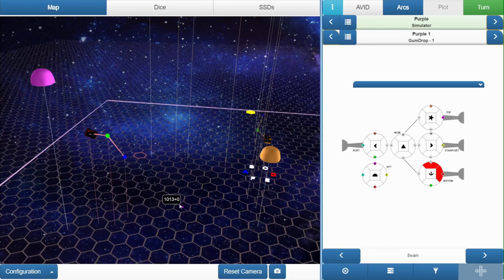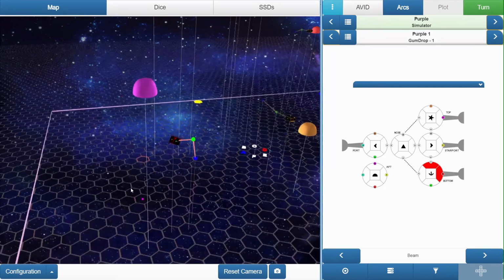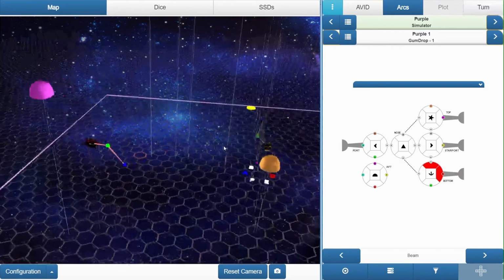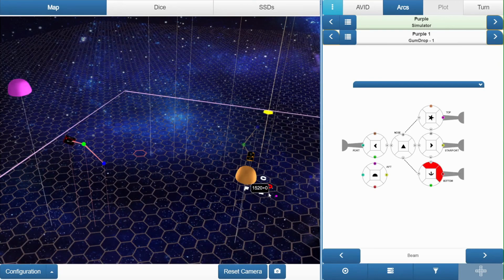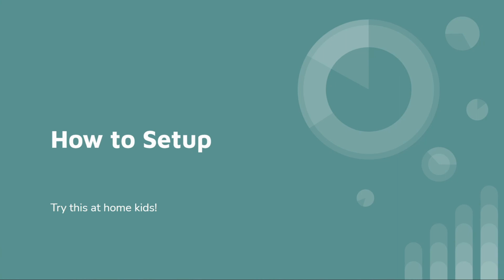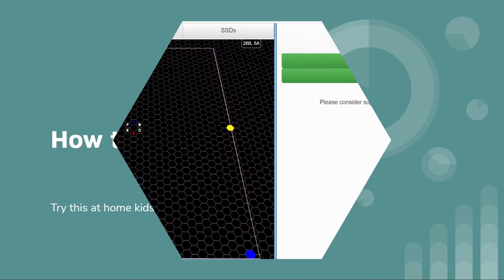That is pretty much it for this particular demo. They'll blow up the gumdrops, then start shooting at other ships. The procedure is exactly the same. Okay, now I'm going to show you how to set up this demo. Just like I did for demo number 1, it's basically exactly the same.